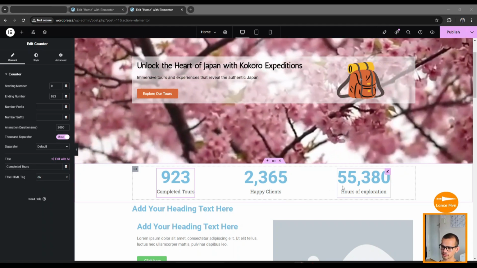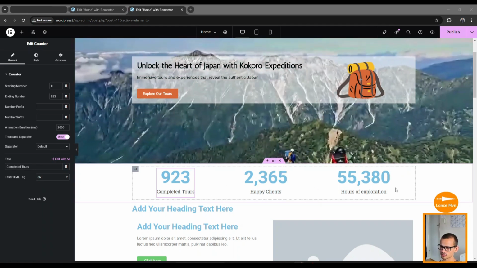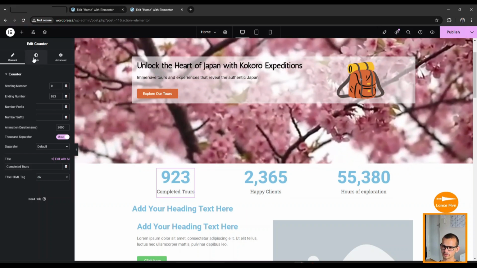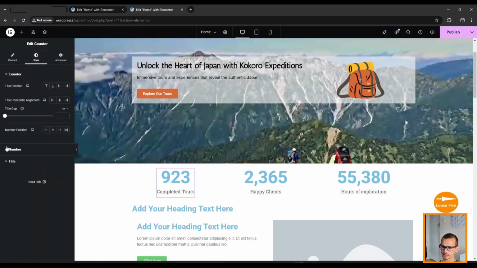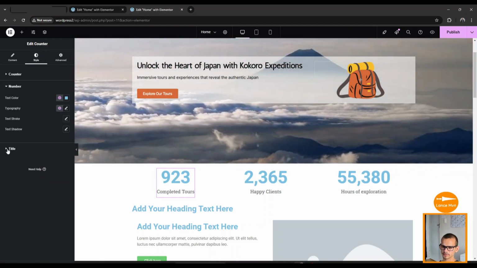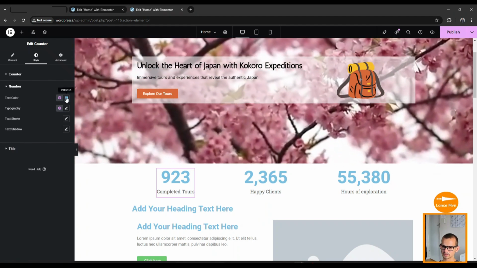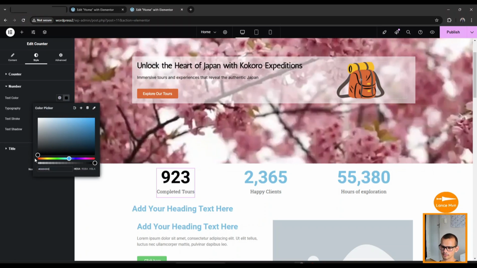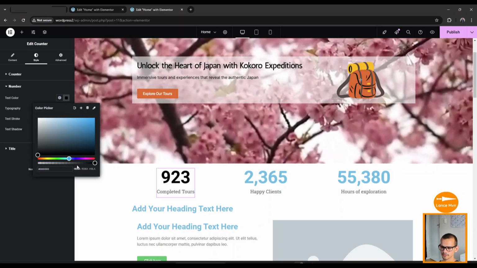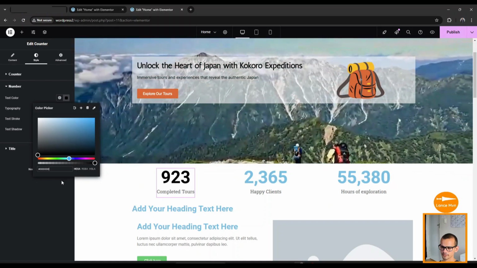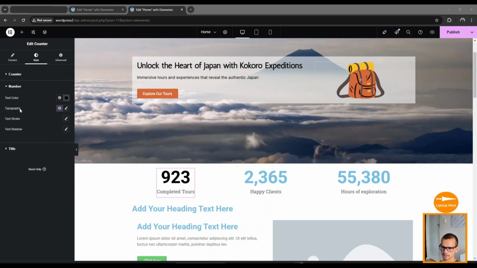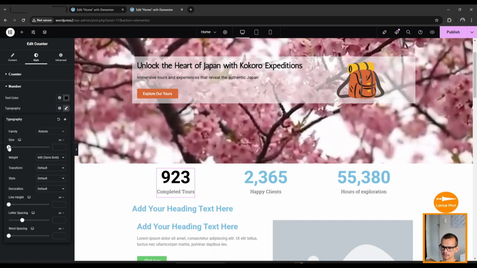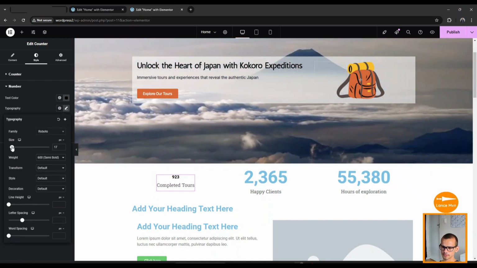After updating all three counters, I'm gonna make some more visual edits by clicking on style and then click on number, and I'm gonna change the color by clicking on the color and dragging to black. And then where it says typography, I'm going to click the edit button and then drag the size to 29.